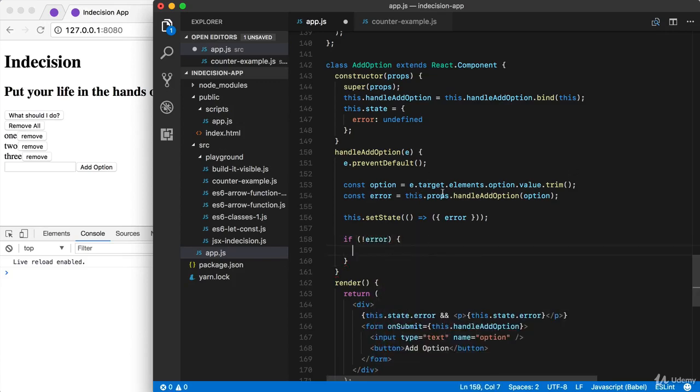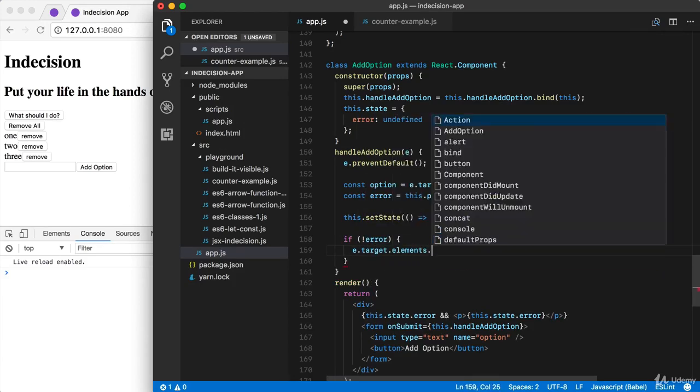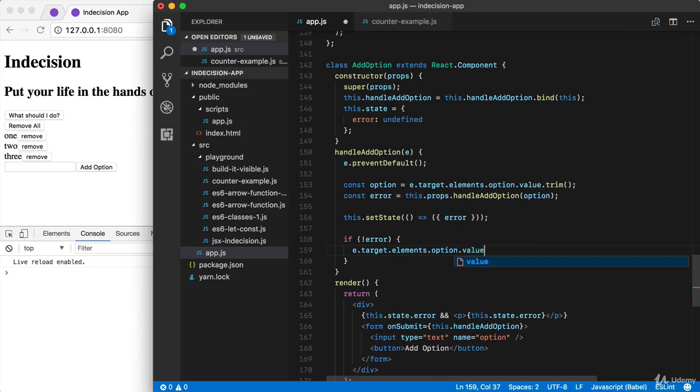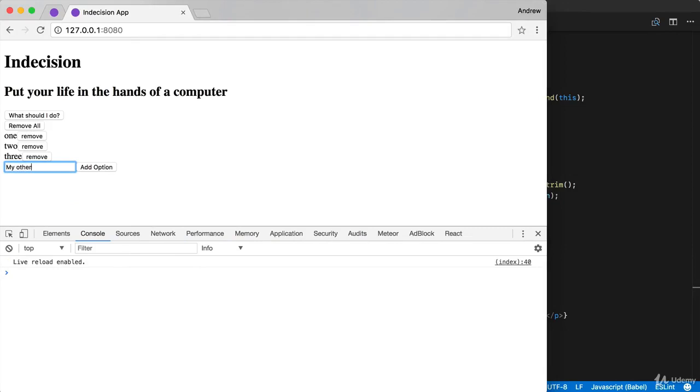Now that means we have to access the exact same element, e.target.elements.option. On there, we are going to set value equal to an empty string. That is going to ensure that when we actually do submit the valid data, the input gets wiped. Right here, my other item, I hit enter, the input gets cleaned away, and the item does indeed show up. So that is one of the tweaks I wanted to make.